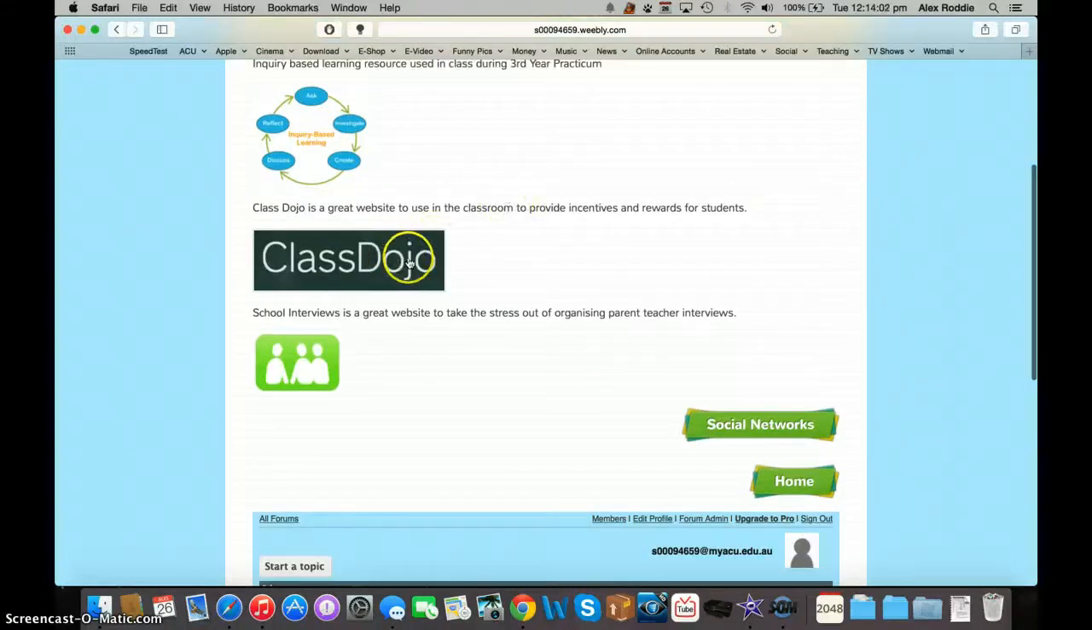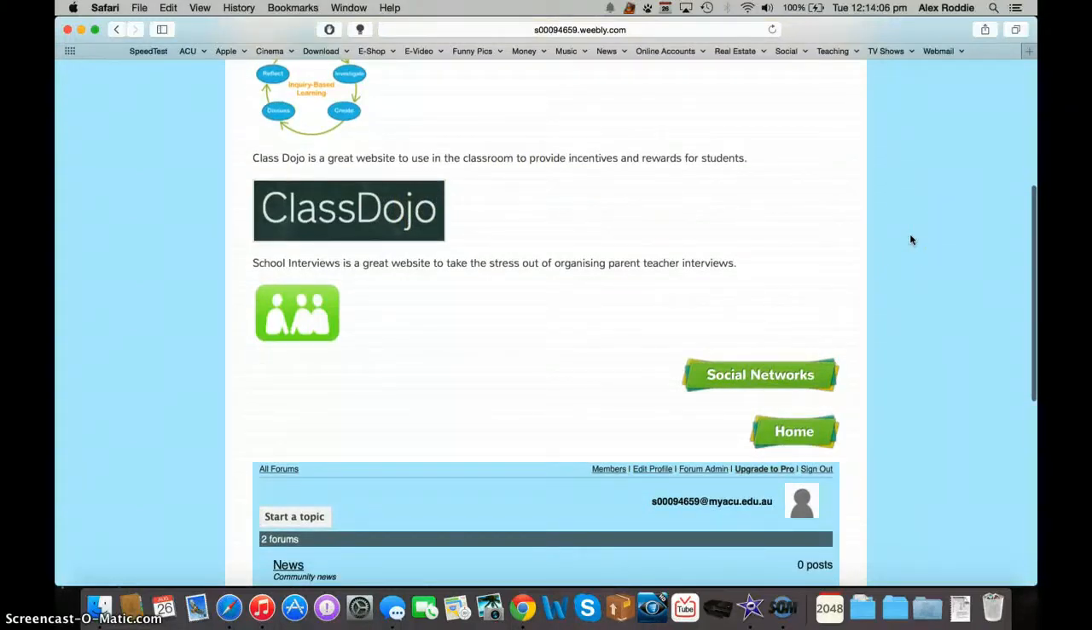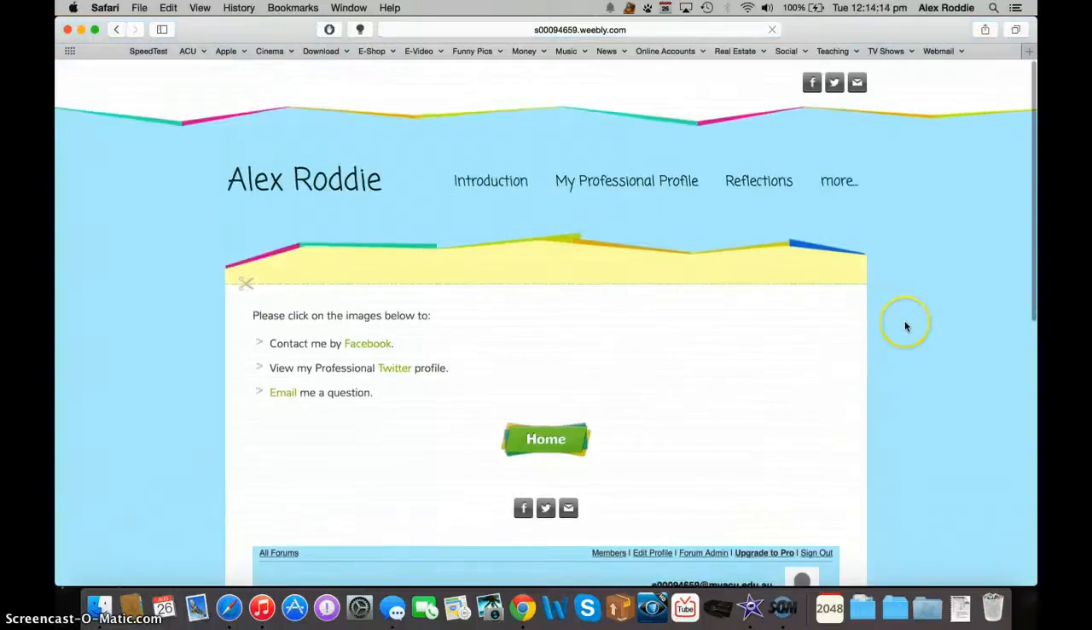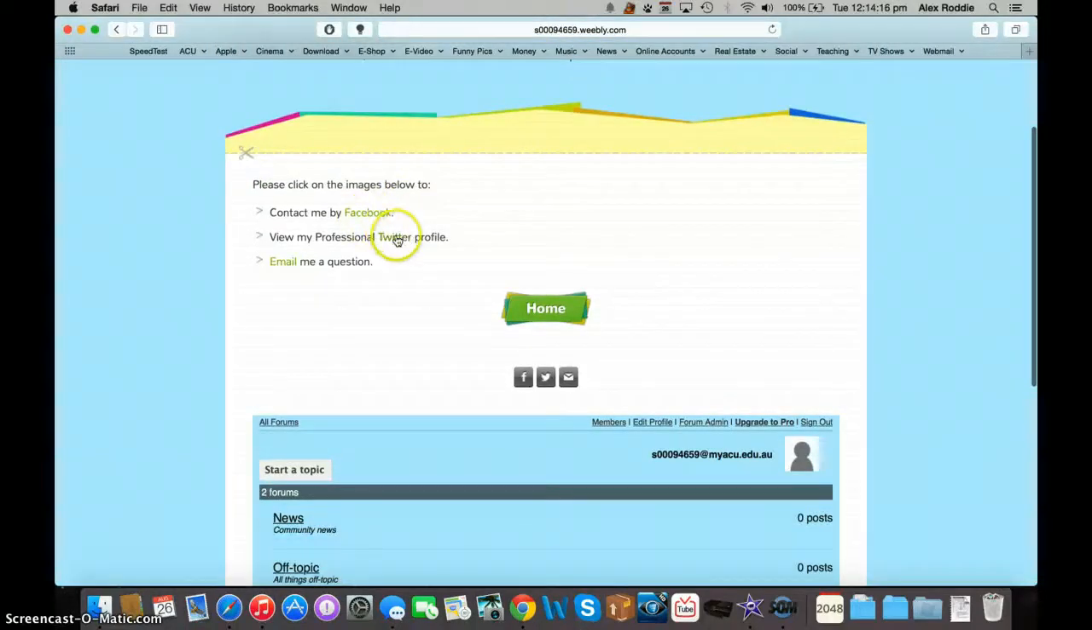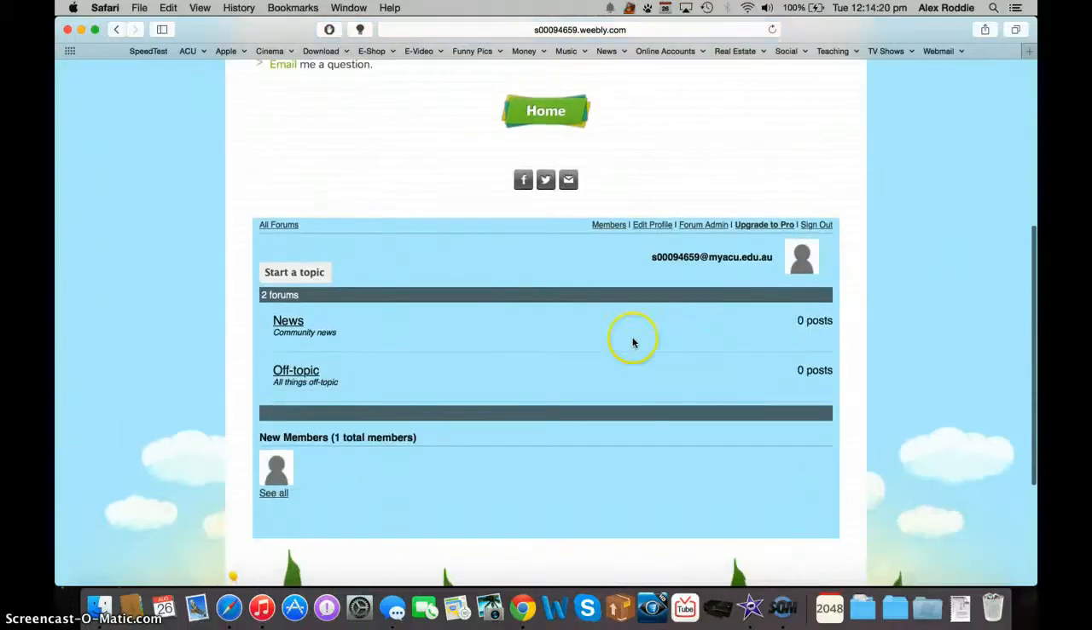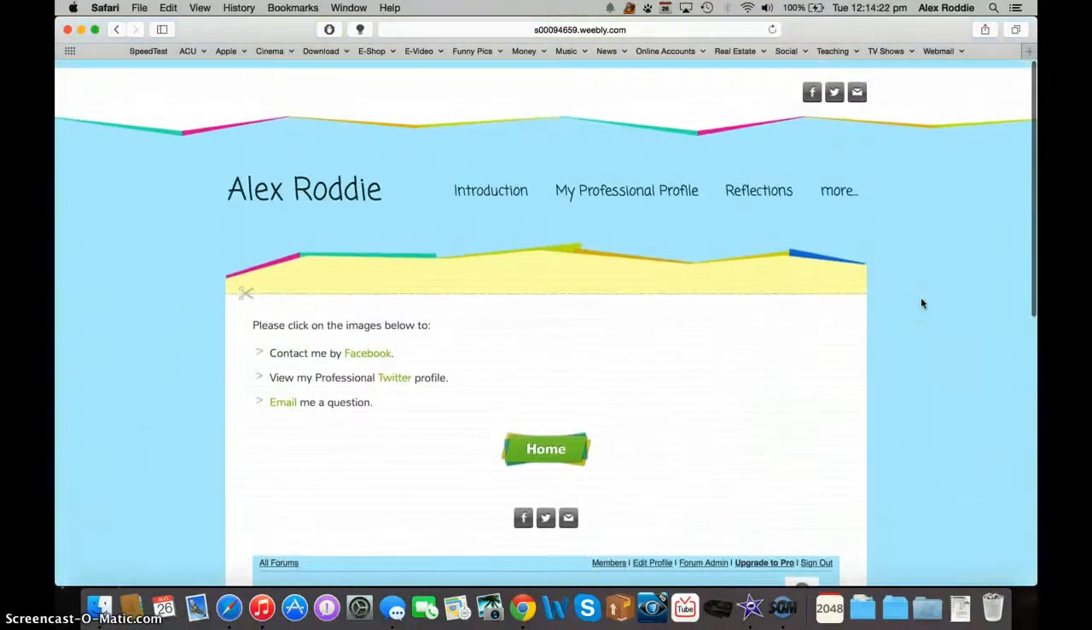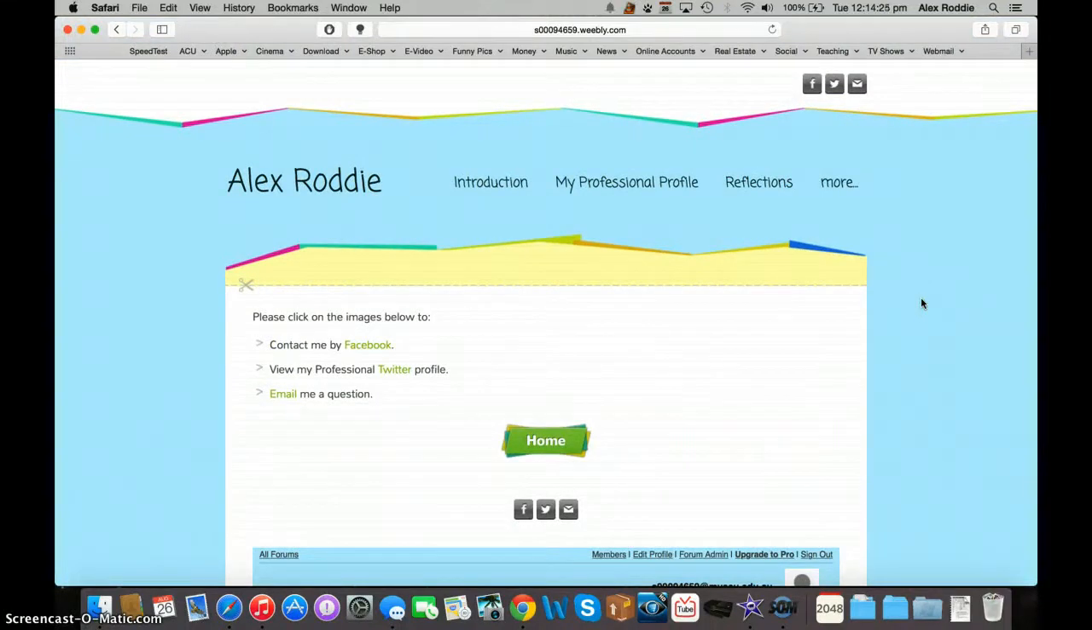Class Dojo is a great resource for incentives and rewards for students. And School Interviews is a great website which I've found for creating parent-teacher interviews, and it makes that setup a lot easier. In terms of communication, I've got my Facebook profile, my Twitter profile, email, and there's also the forum which is built into the website, which is great. So yeah, that's my final resource.